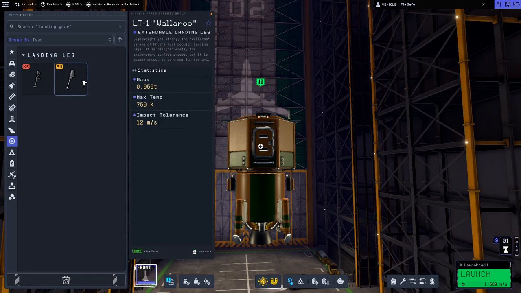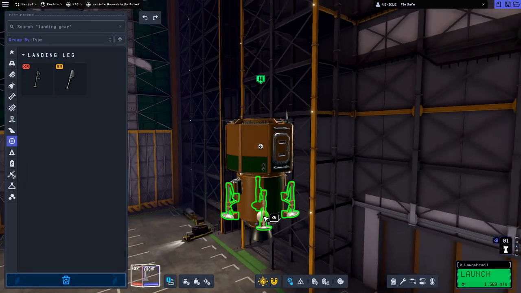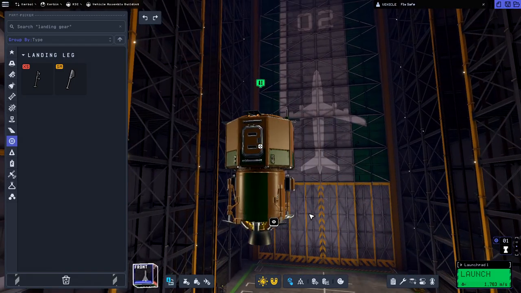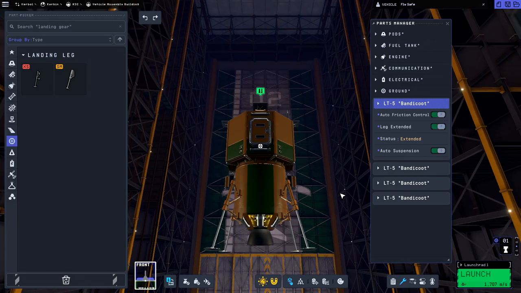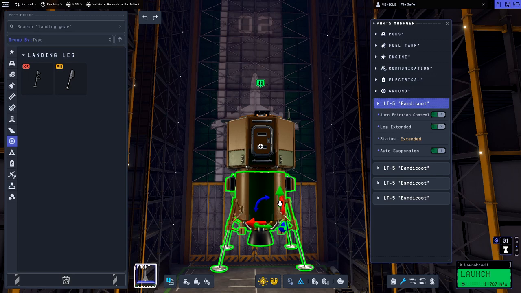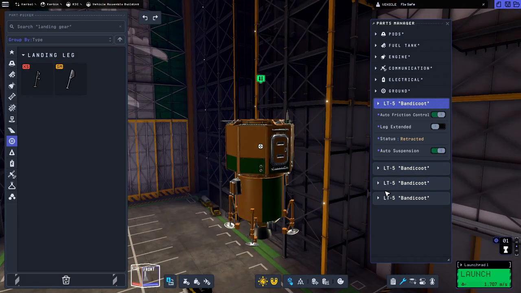So the impact tolerance for these is the same. Let's see what these little bandicoots look like. Are they even long enough? Ooh, just barely. We'll bump that engine. Let's go ahead and see if we can just get these down just a little. Like that. That'll be better. Okay. Alright, well, that's the lander. It's very, very rudimentary.